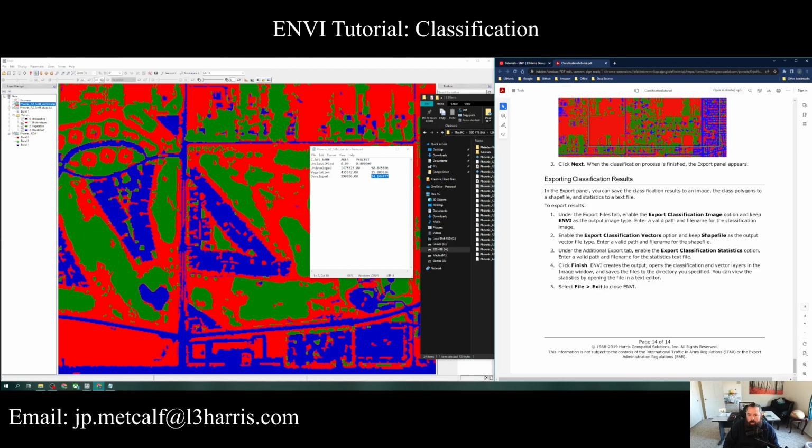Well, with that, it looks like we are done, and we covered unsupervised and supervised classification using the classification workflow in ENVI.